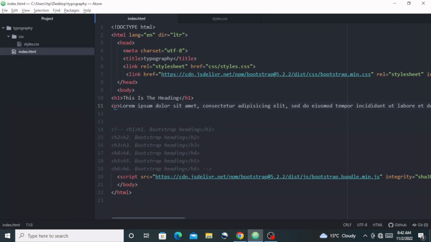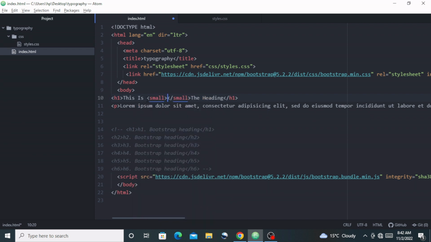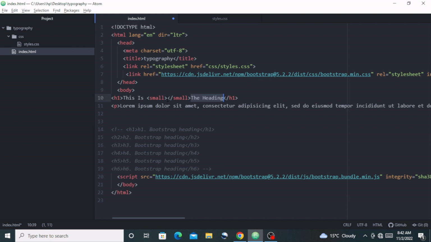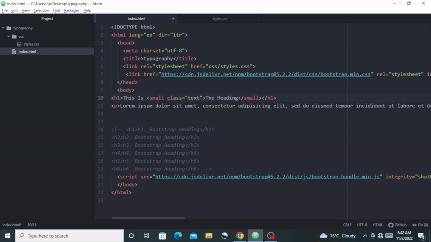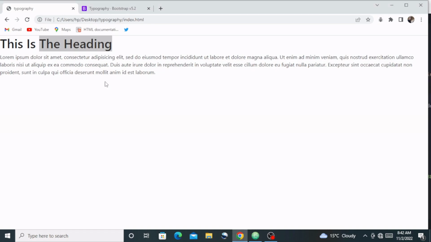Now what I'm going to do inside here is add the small element, like so, and then I'm going to cut these two words here and paste them inside the small element. Then I am going to give the small element a class of text-muted. Now let me save. Let's go back to the browser and see if we've successfully managed to customize our heading.